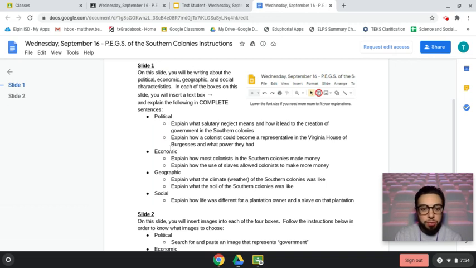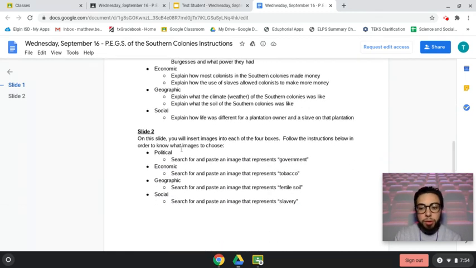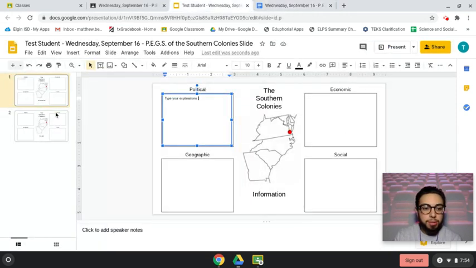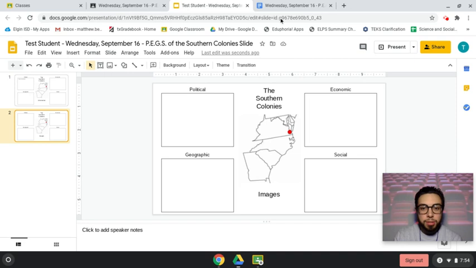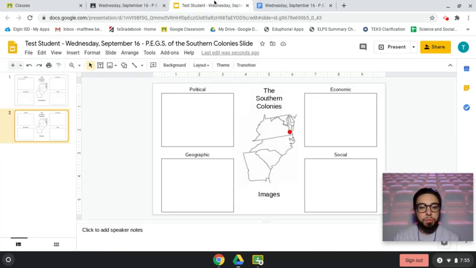So you're doing that for each of these: the political, economic, geographic, and social boxes. And then on slide 2, you're doing a similar thing, except you're putting images in those boxes. For the political box, on slide 2, the one that says images, you are searching for and pasting an image that represents government. For economics, tobacco. For geographic, it's fertile soil. For social, it's slavery. So just one image in each box. And again, you can resize the image in the same way that you resize a text box so that it actually fits. And then all you have to do is turn it in. It is as simple as that.